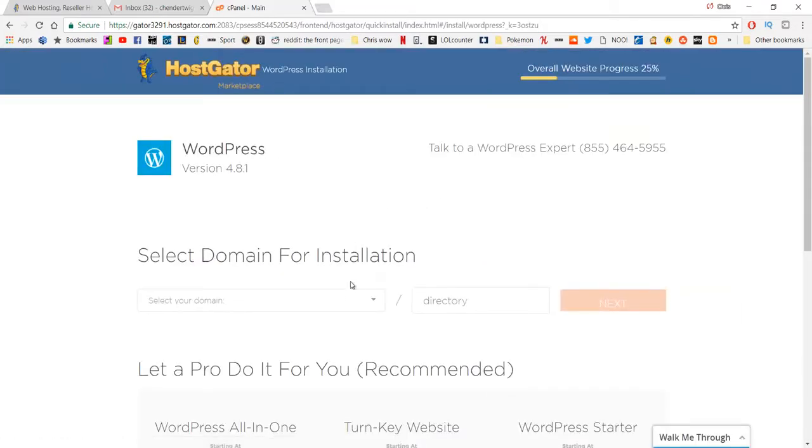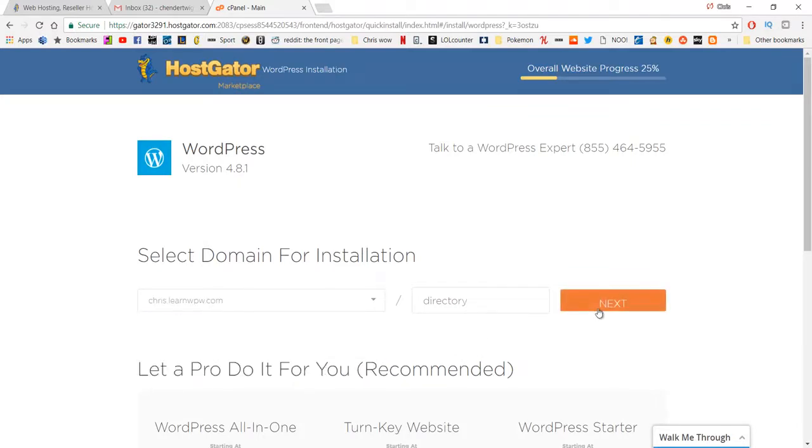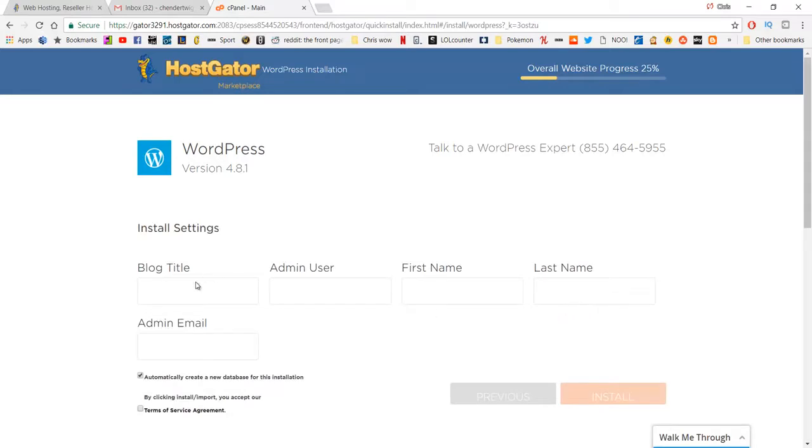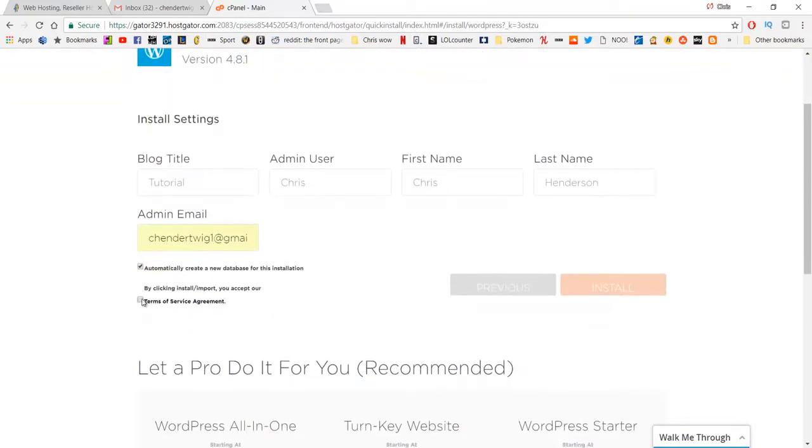Once you're here, you want to select a domain. So pick the one that you just bought or the one you brought with you, and then click Next. We now have to give it a blog title. I'm just going to give it tutorial. Admin user, this is what you're going to log in to the website with, so you can do all your editing. So just keep that something simple. First and last name. And of course an email address. Once you're done, make sure you've clicked Terms and Service Agreement Accepted. And then click Install.